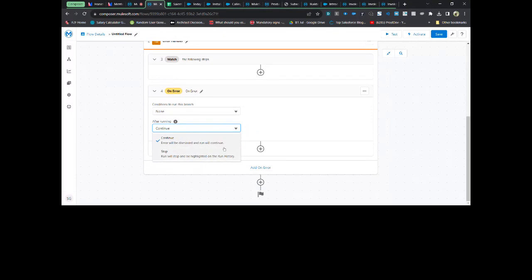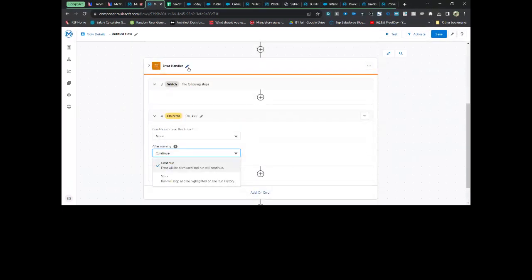So you can select them. It is pretty much similar to on error propagate and on error continue. So it is nice that Salesforce has released the error handling flow to the Composer. This is the newest addition to the Composer.